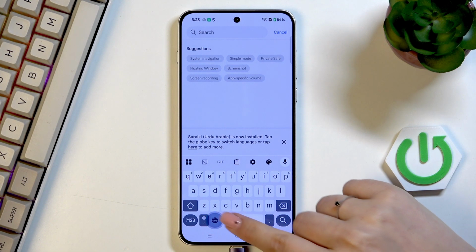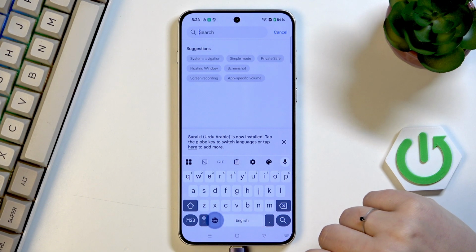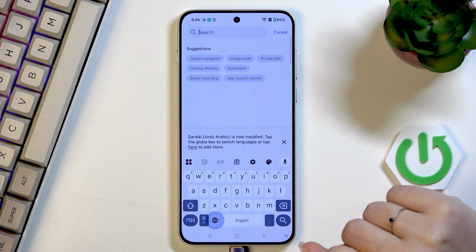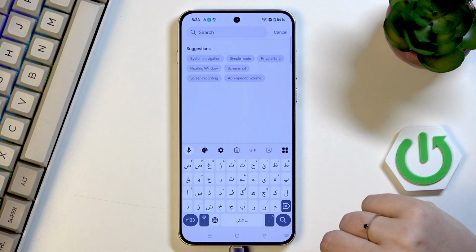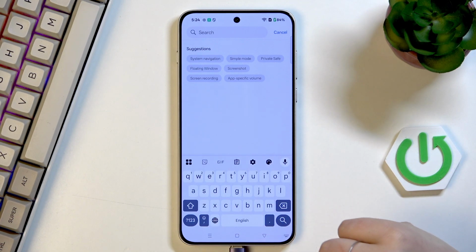So as you can see here we've got this globe icon highlighted, thanks to which we can change the keyboard layout. So now we've got English, and after tapping on it we've got the other one in my case. Moreover, the spacebar, it's not empty anymore. Right now we've got the name of the language we're currently using.